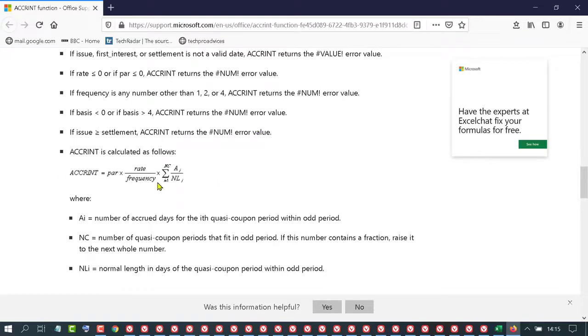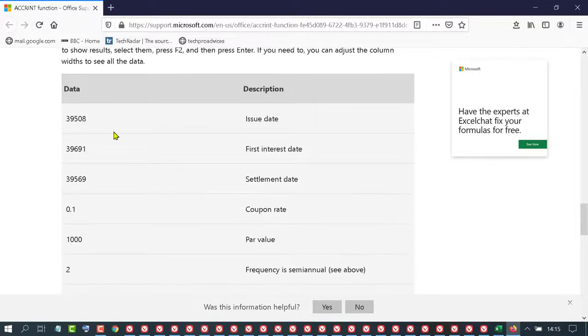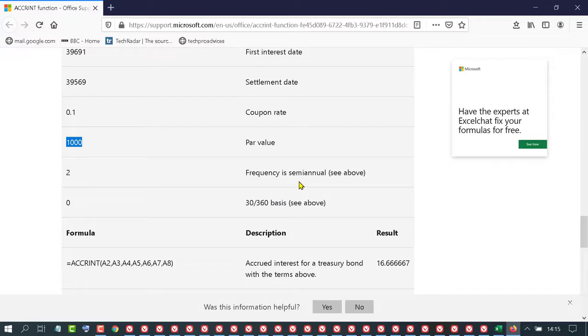Here is the formula for this one. Here is the example data: issue date, first interest date, settlement date, coupon rate, par value, and frequency is semi-annual, with 30/360 basis as above. So the result will be this one, and the formula you can use is this one.